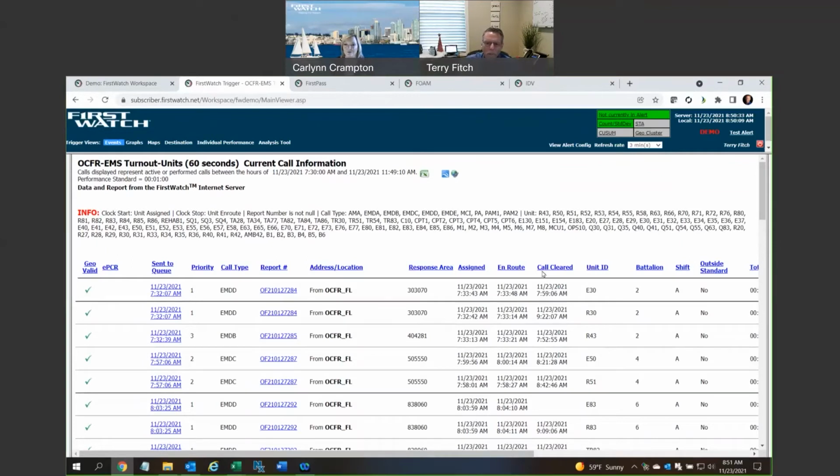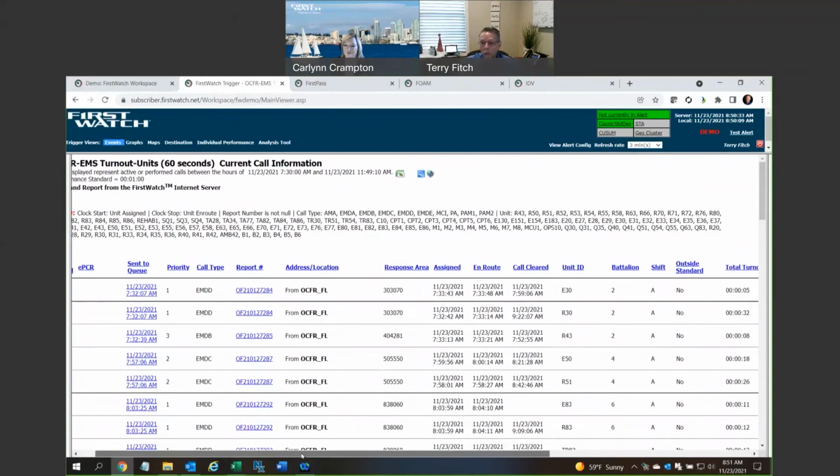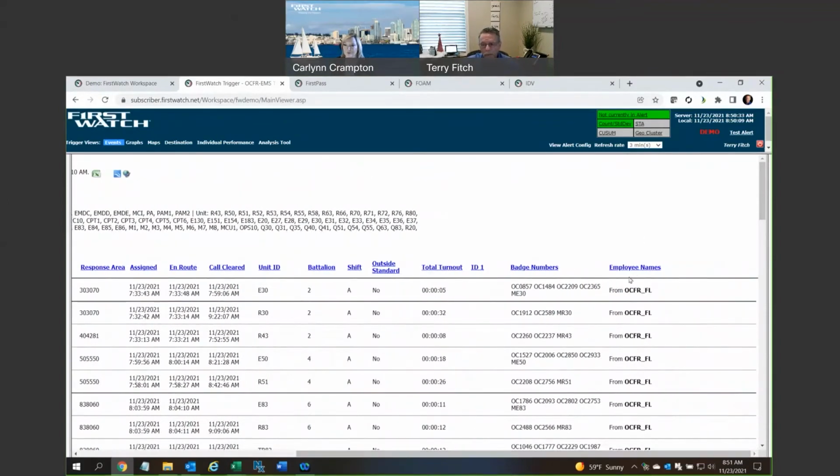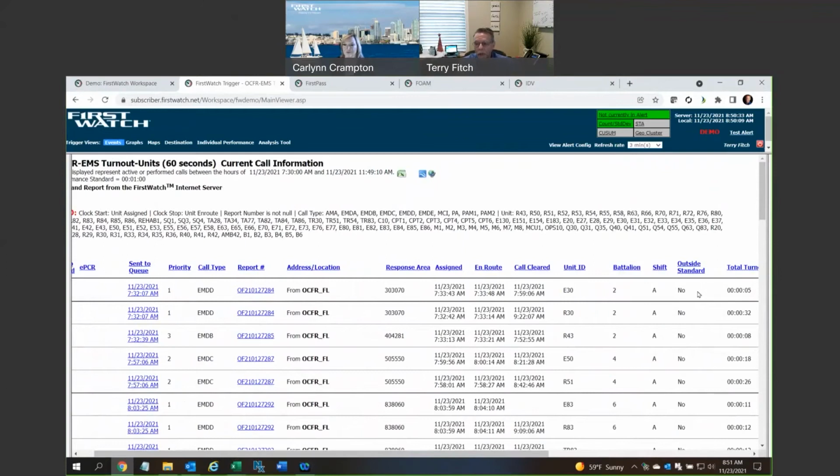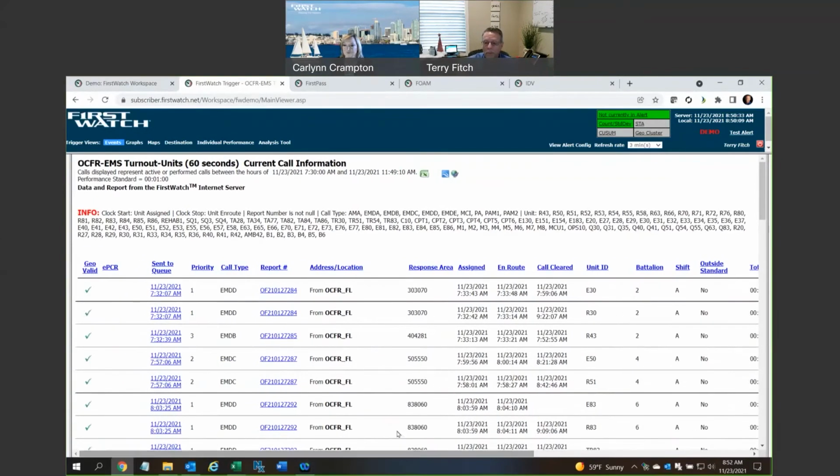Just going across the top, these columns will be defined for your agency as we're creating those. So you can see this one has quite a bit of information. It has employees' names, badge numbers, was it in or outside of the standard? Remember, this is that 60-second standard. And what shift were they on, A, B, or C? What battalion were they in? And I'll show you why this makes important sense here in just a couple of minutes.